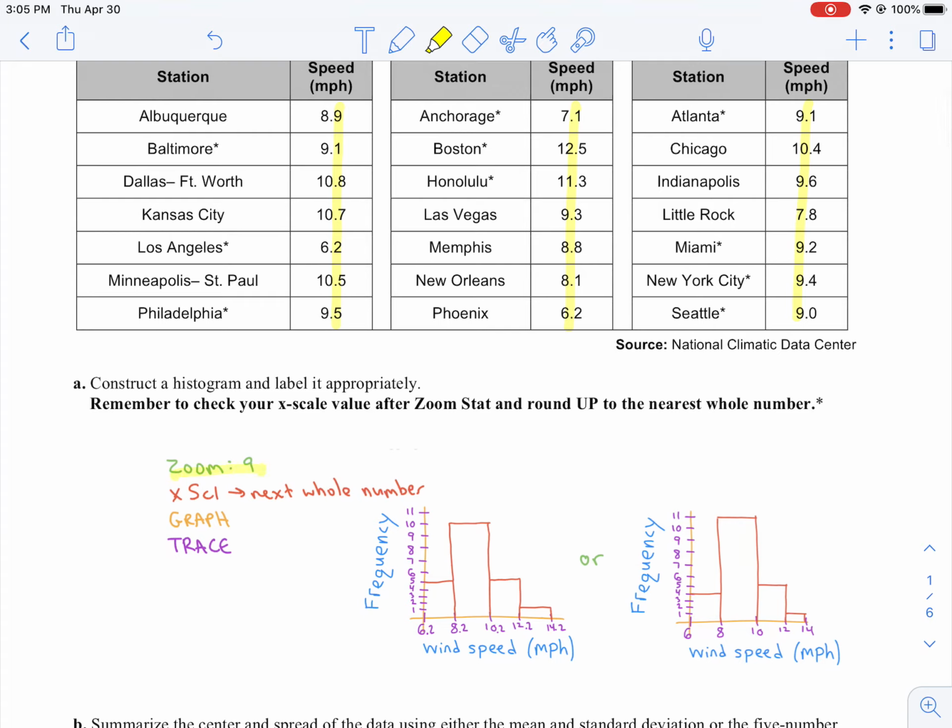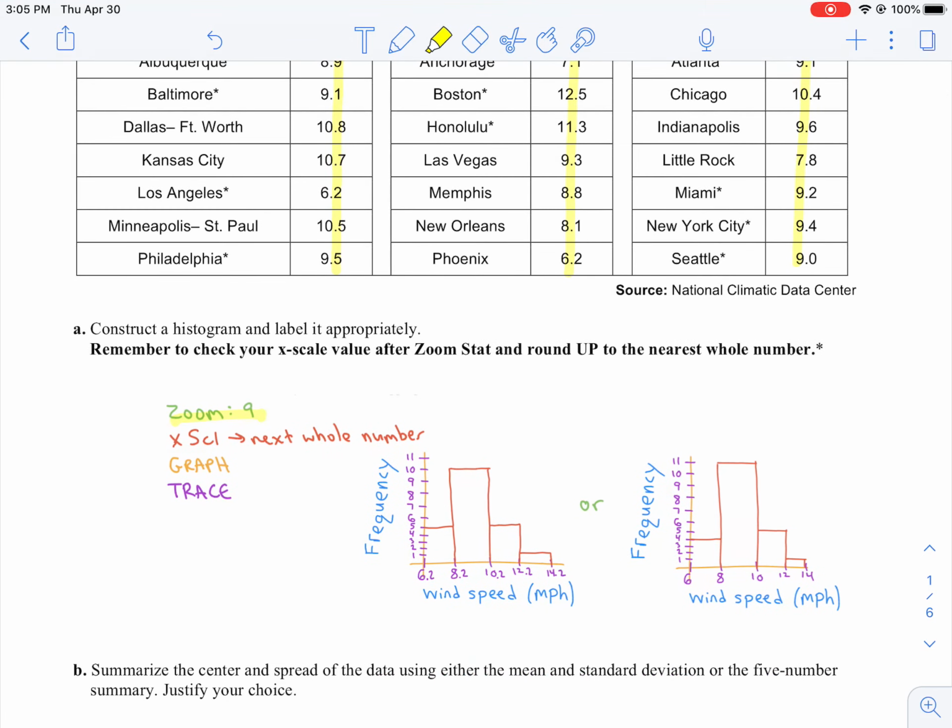And that might not give you the most appropriate looking histogram. So what you're going to do is go to the X scale. If you go to Window and take a look at X scale, whatever that number is, you want to round it up to the next whole number, no matter what it is. If it's 4.2, you're going to round it up to 5. And then press Graph and Trace.